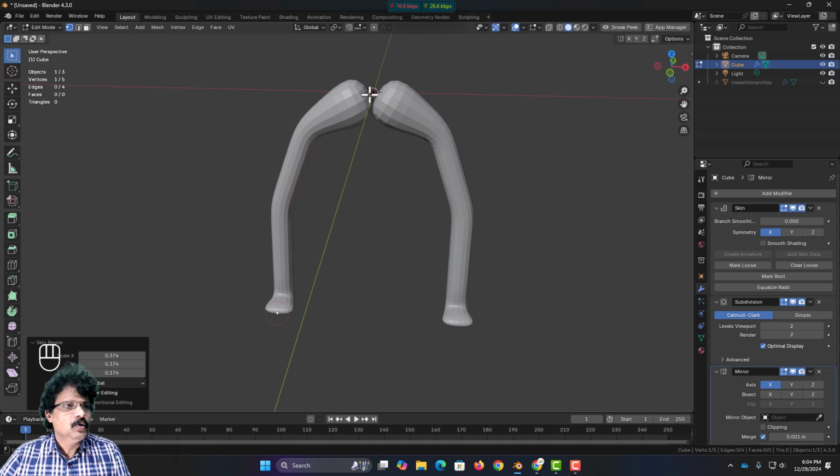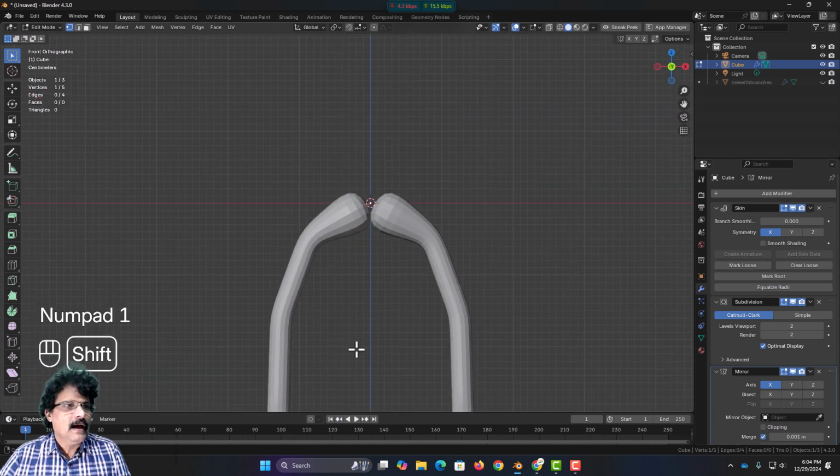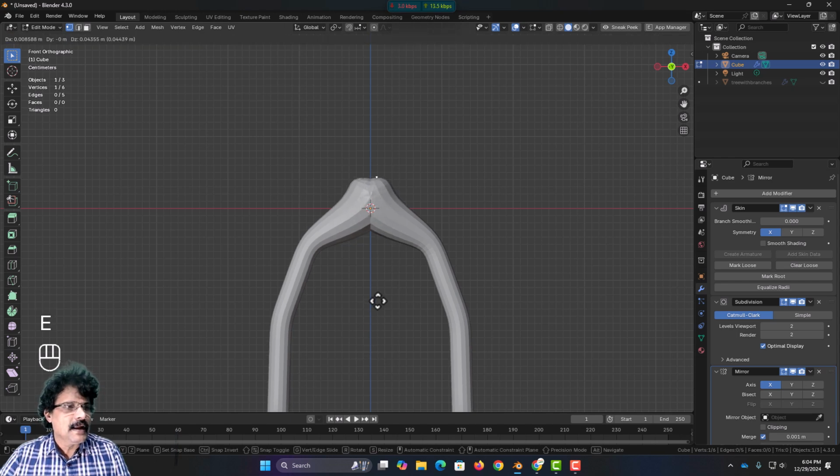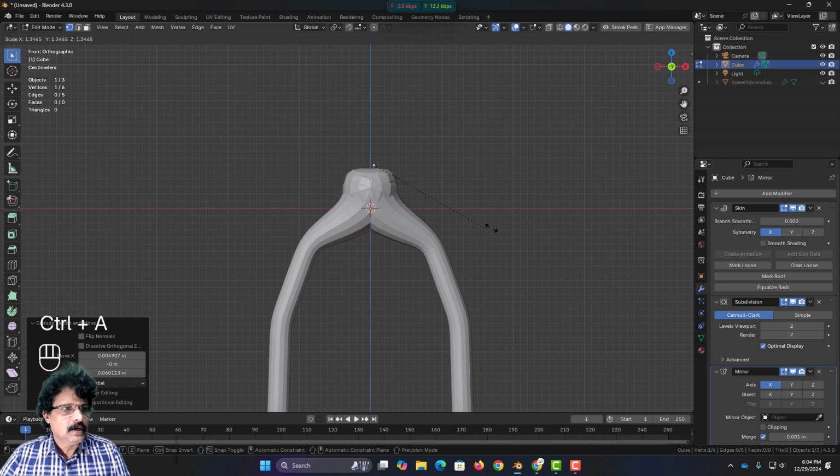Then I will come to the vertex point that is present here, press numpad 1 and I am going to press E and drag something like this, and I am going to press Ctrl A and increase the size like this.